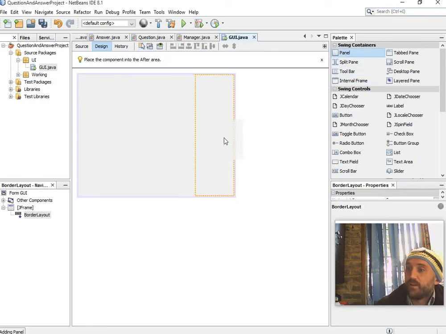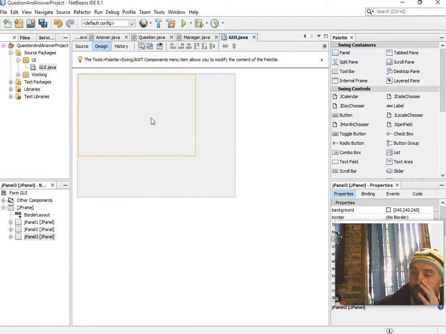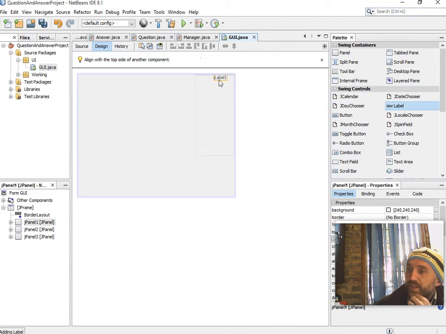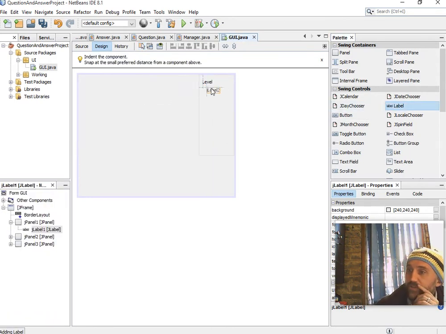I'm going to put a panel on the right. I'm going to put a panel at the bottom. And I'm going to put a panel in the center. On the panel on the right, I want to display the level, and then this will be the actual level below it.